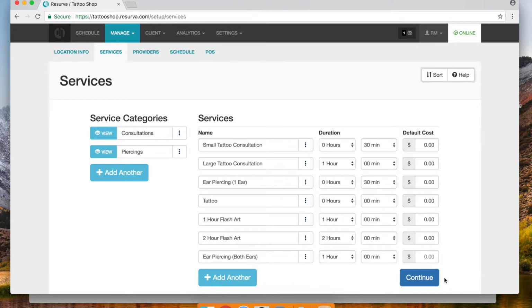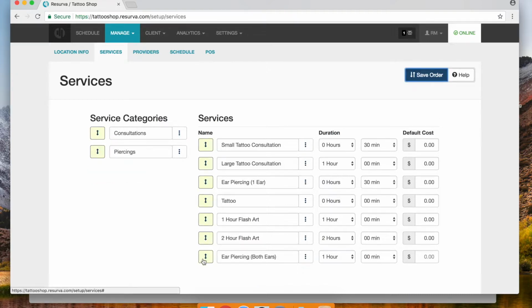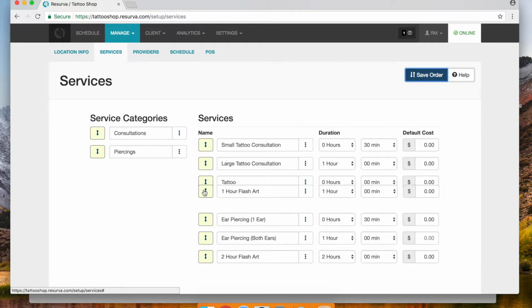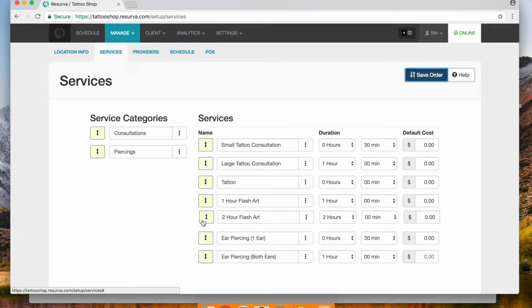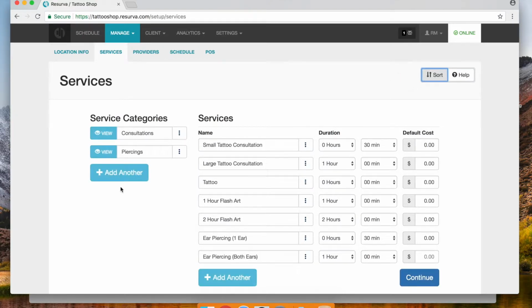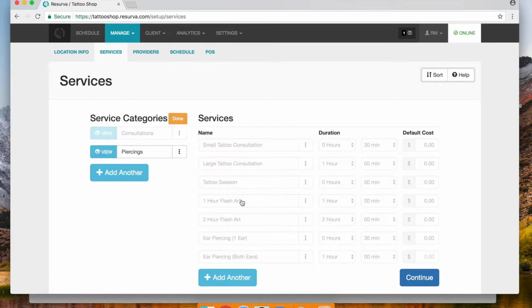And then what I'll do is I'll sort these just so they're a little easier to pick up, or just to pick up as you're scanning through your list. So I will save the order here. And what I'll do is I'll call this tattoo session. That makes more sense. Okay, so what I'll do is I'll add services to the piercings part here.